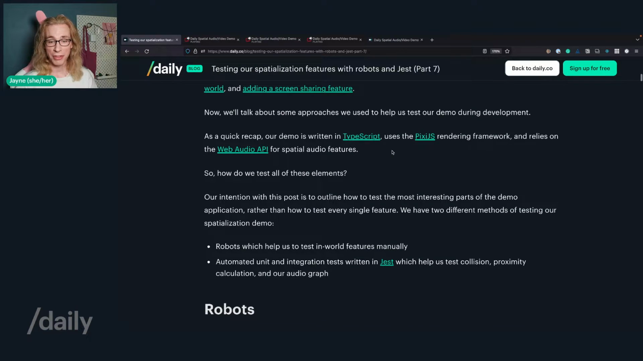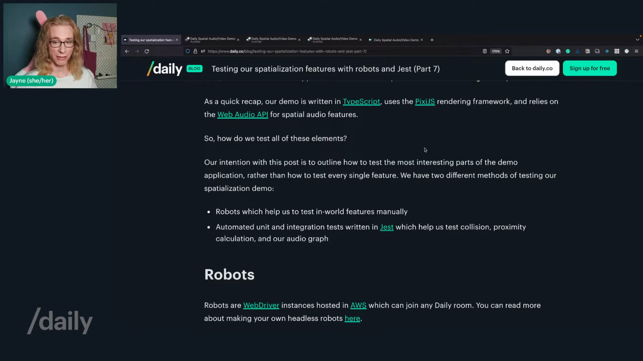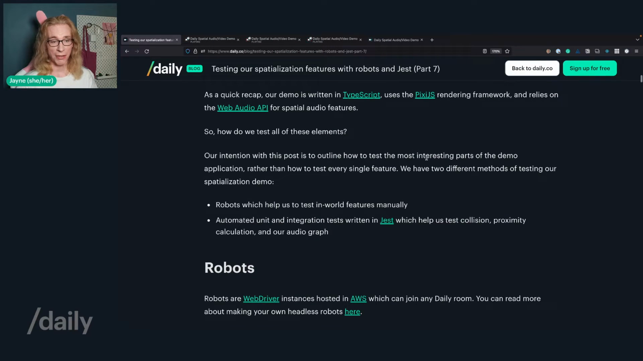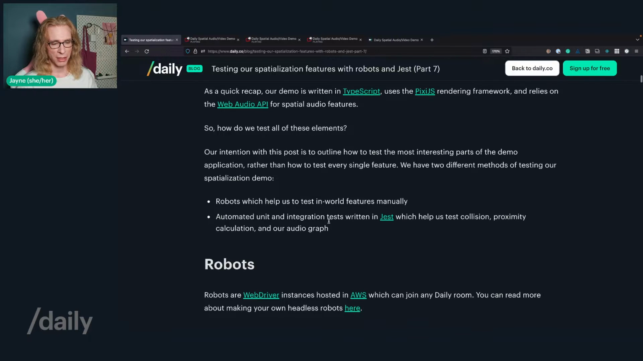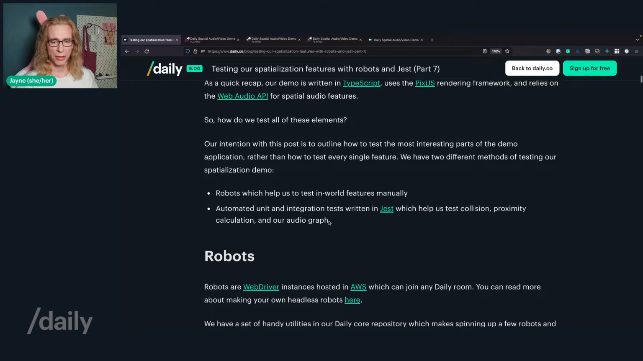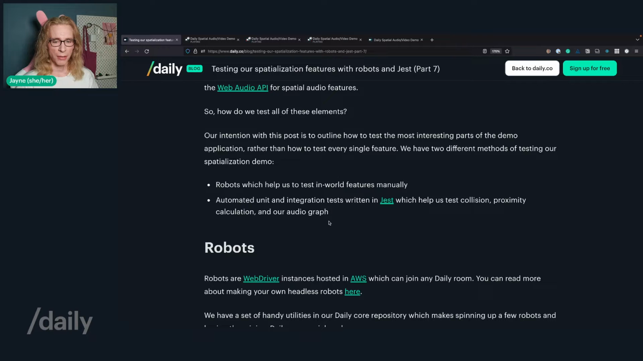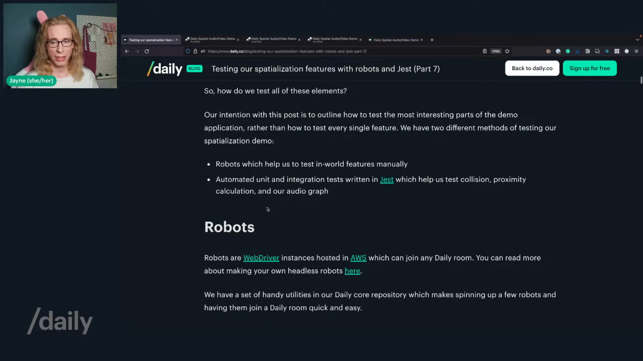Our demo is written in TypeScript and uses Jest as a testing framework and relies on the Web Audio API for spatial audio features. So we're going to look a little bit more at the Web Audio API, but mostly mocking it today. We're going to test the most interesting parts of the application rather than every single feature.